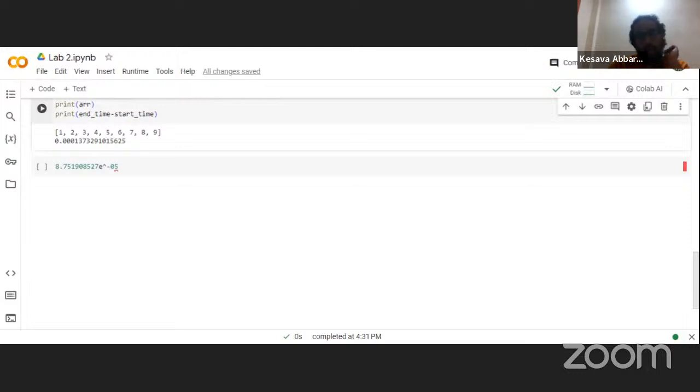And do we have any real world applications of merge sort? Let's check.